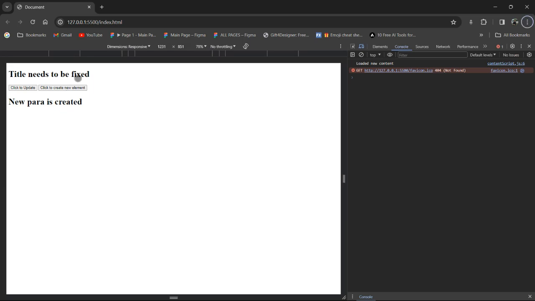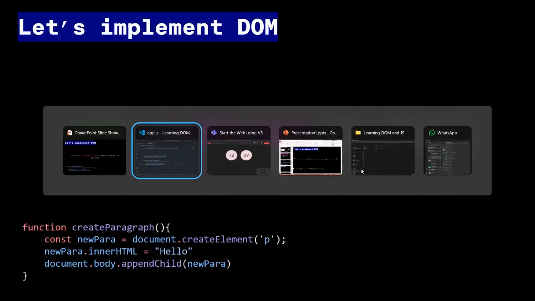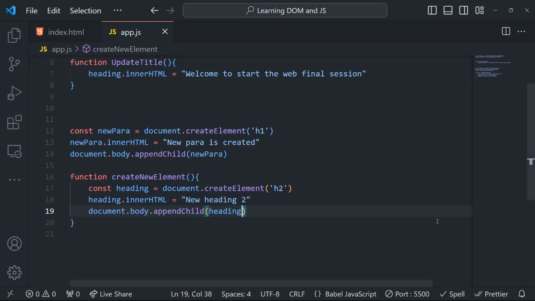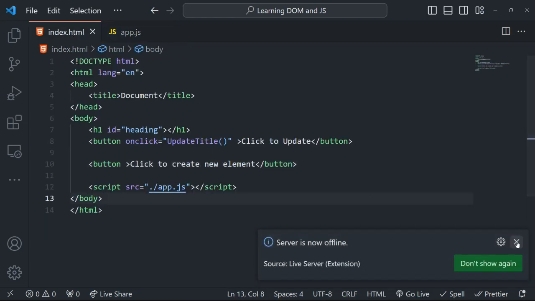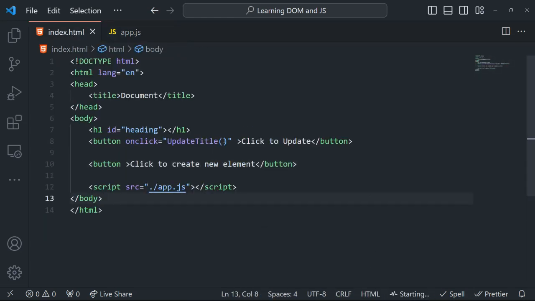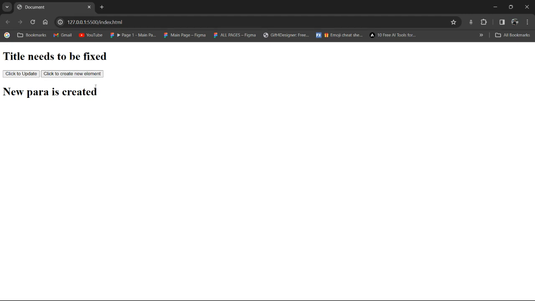Okay, let me just restart this session once again. There we go. Okay. I'll go to my index.html and I'm gonna restart this once again. Okay. I'll just click on F12.